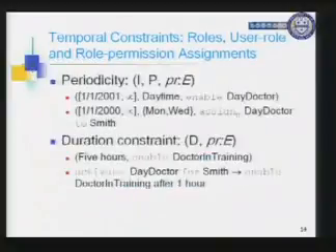So using this periodic time, we can express the temporal constraints on various components of GTRBAC. For example, in the first one, we're saying starting 2001, January 1st, enable day doctor in daytime. Daytime is a shortcut expression for the one we saw in the previous slide. The next one indicates starting 2000 on Mondays and Wednesdays, assign a particular Dr. Smith to the day doctor role.